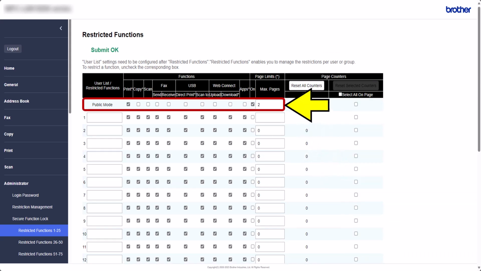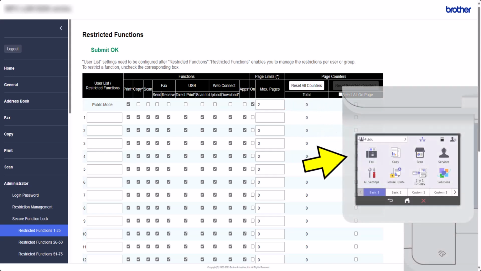In this example, if you just want print as an option for public mode, the user will see all the icons as shown here, but will only be able to select print, as all other options will not be accessible.